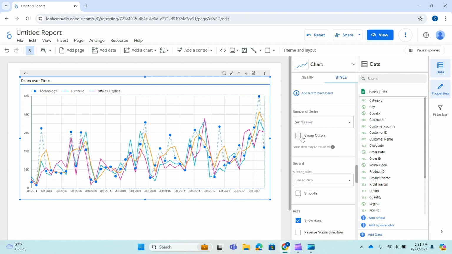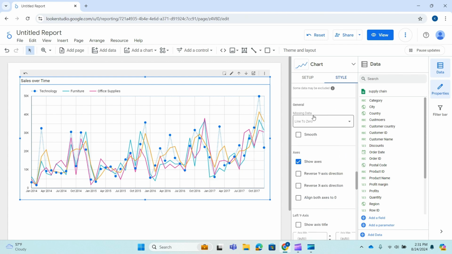Others can be grouped if we have more than 3 series. Okay, so the next is the missing data. You can decide to add a line to the missing data, or add a line break to the missing data, or interpolation. Depends on what you want.